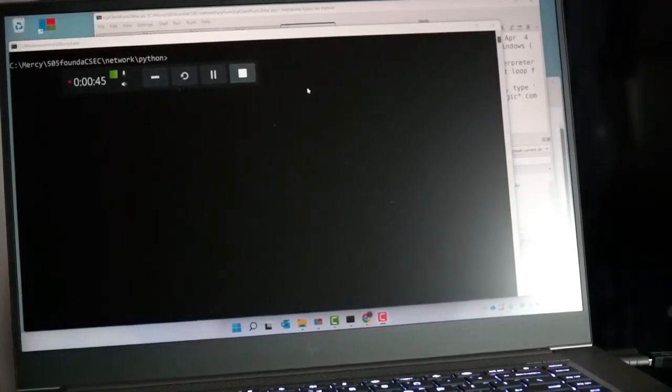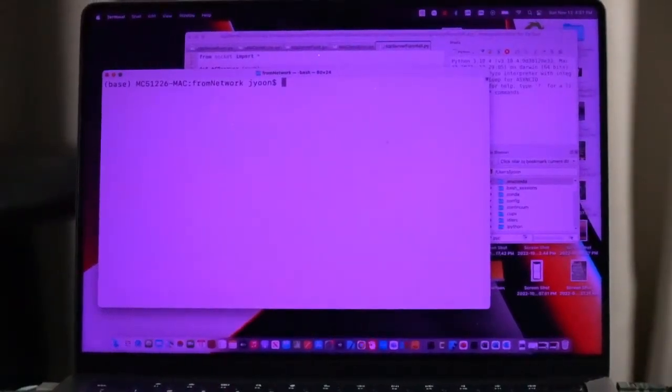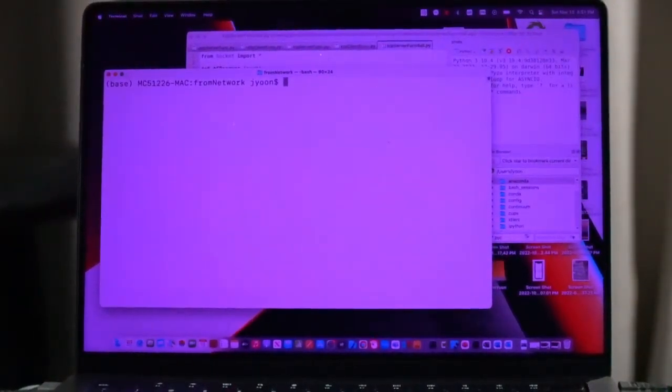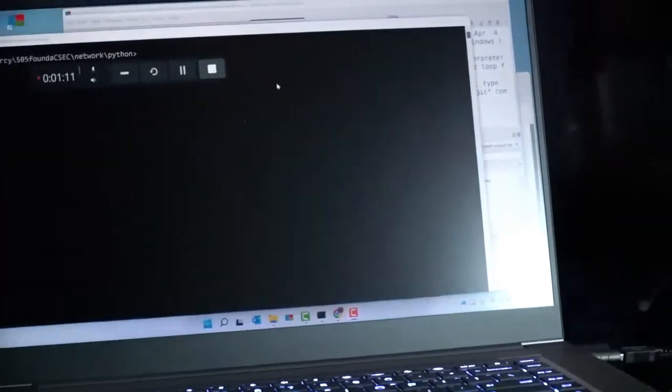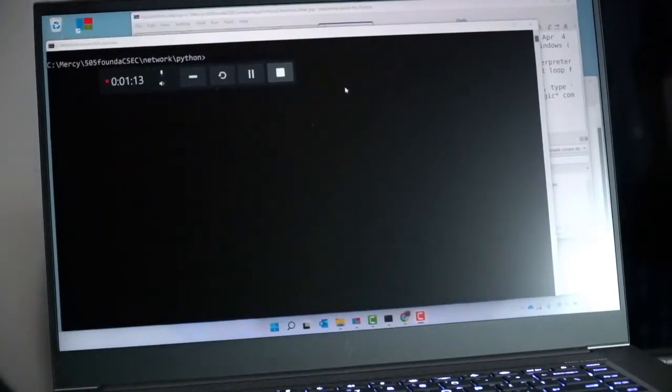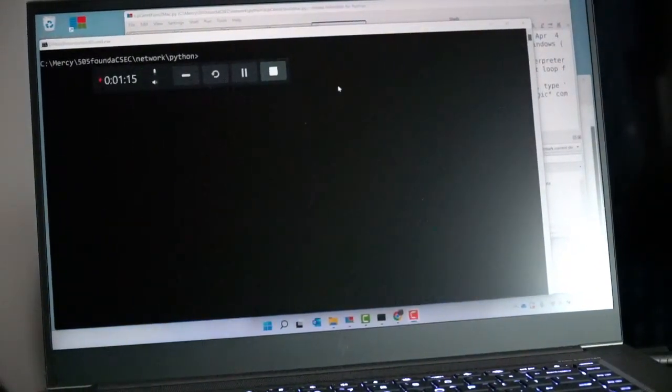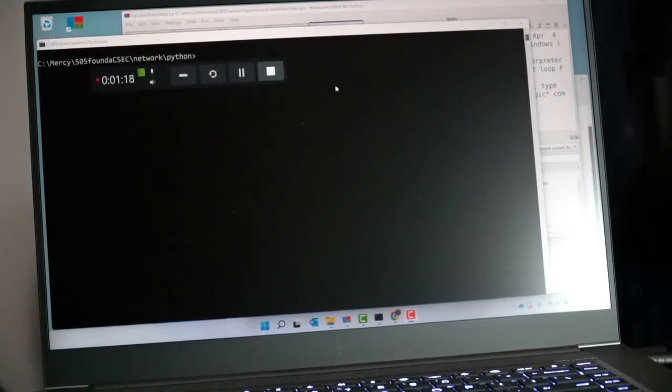I'm going to run the client on, I'm sorry, the server running on Mac. I'm going to choose only one protocol, TCP. Okay, TCP protocol. The server is going to be set up and run on Mac, and then the TCP client will be set up and running on Windows.